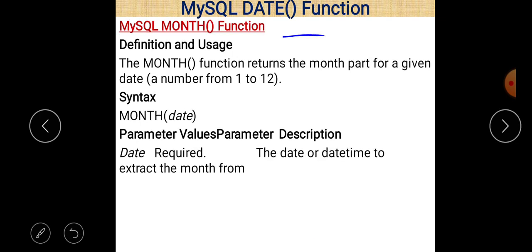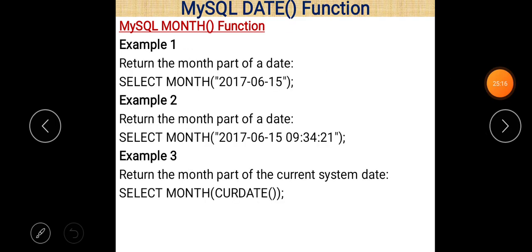Then the MONTH function. The syntax is MONTH(date), you can pass a date as a parameter value for the MONTH function. If you want to find the month of the current date, first of all you must use the CURRENT_DATE function as a parameter value. It will give you the current date, and if you use the current date as a parameter value for the MONTH function, that will give you the month of that current date.